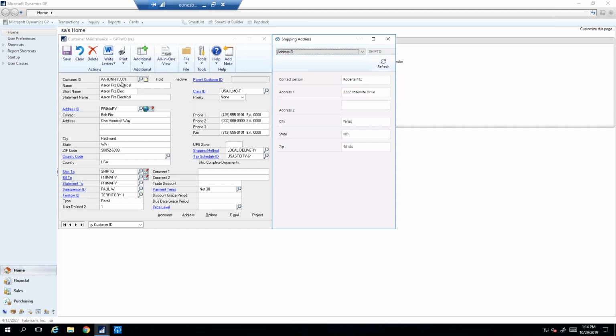So one is pulling from the customer ID in this window. The second is an address ID, and we're passing in whatever the primary ship to address field is, we're passing in this value into here. And now instead of displaying all of the records, I'm able to display just a couple of fields if I want. So in this case, I just displayed 6 fields from the address ID.